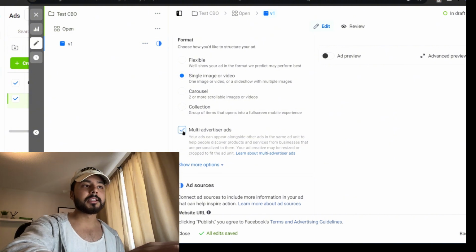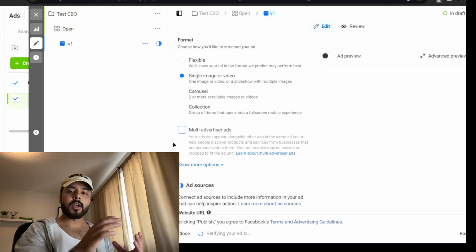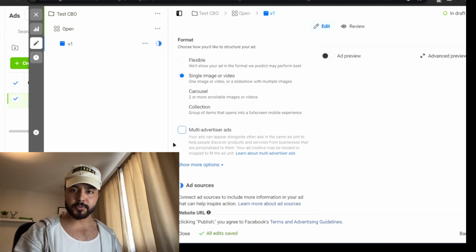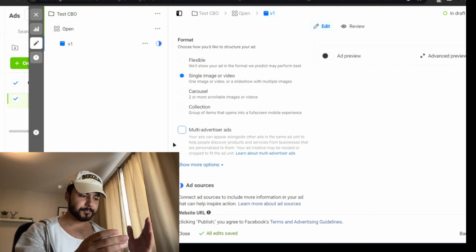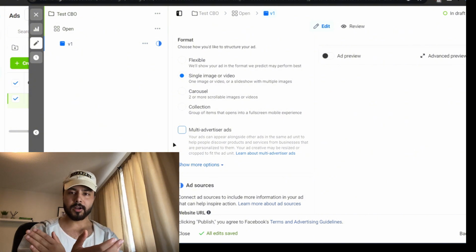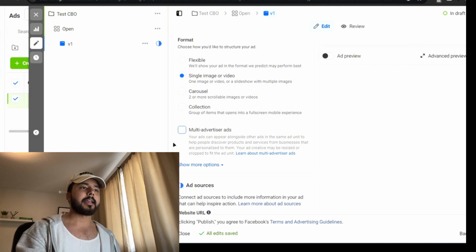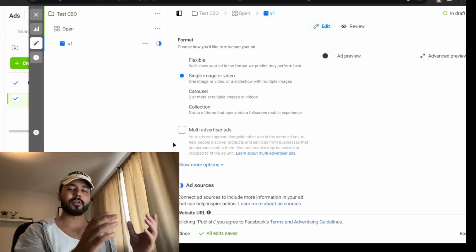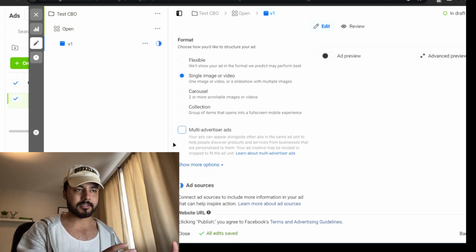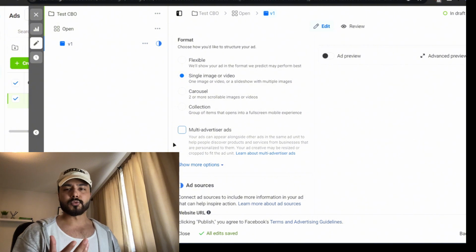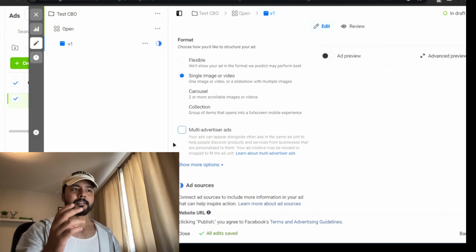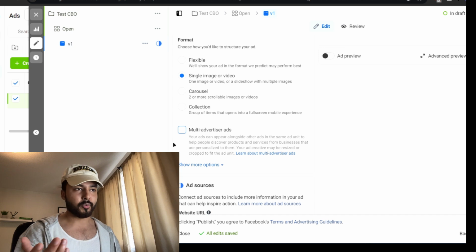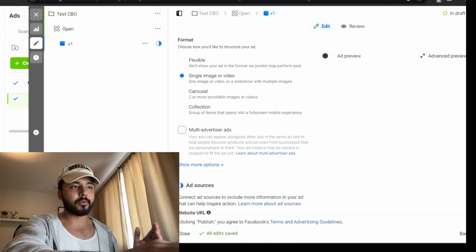What that basically means is if you've ever been scrolling on social media and maybe you're going through your Instagram stories, you know, sometimes it showed you multiple ads back to back, and that's basically what multi-advertiser ads would be, that your ad will be mixed in with somebody else's ad. And that's normally not great. You know, if your ad isn't the first one, then people usually skip the rest. So we want to always uncheck that.